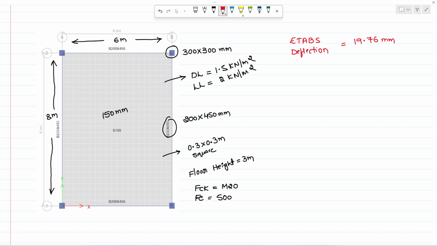Clear? Or it is your actual deflection for service loads, which is for dead load plus live load combination. So ETABS deflection is 19.76 mm. What is the allowable or permissible deflection?